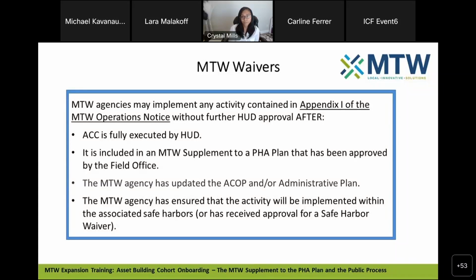So for those safe harbor waivers, agencies are responsible for ensuring that you're implementing your activity throughout your program within the parameters. If for some reason in the future you want to change it, you can request to change it at the beginning of your next fiscal year when it's time for submission, or if something comes up mid-fiscal year and you find that changes need to take place, you can also submit an amendment to your PHA plan for the purpose of amending your MTW supplement. All right.